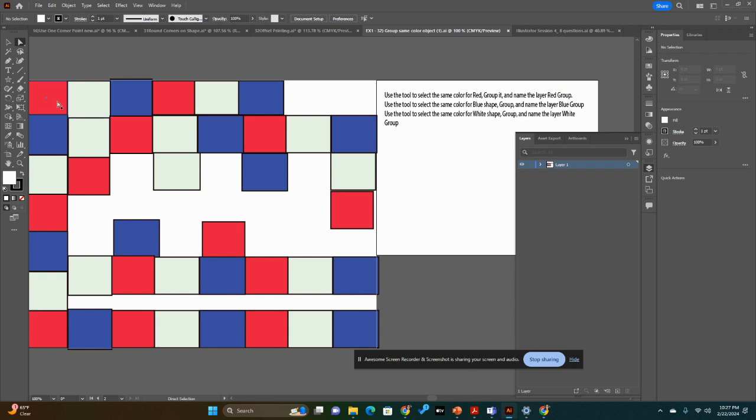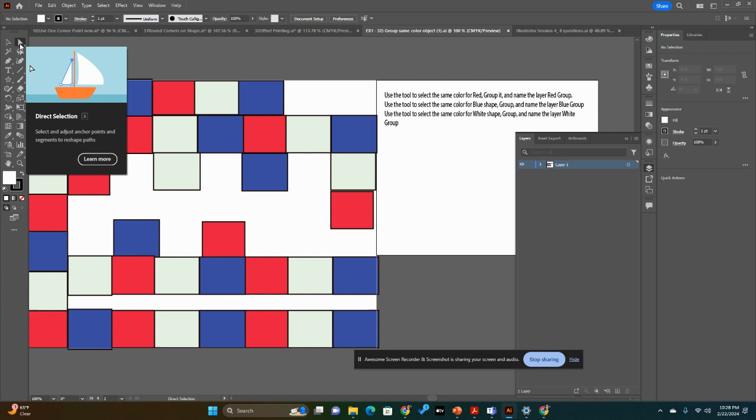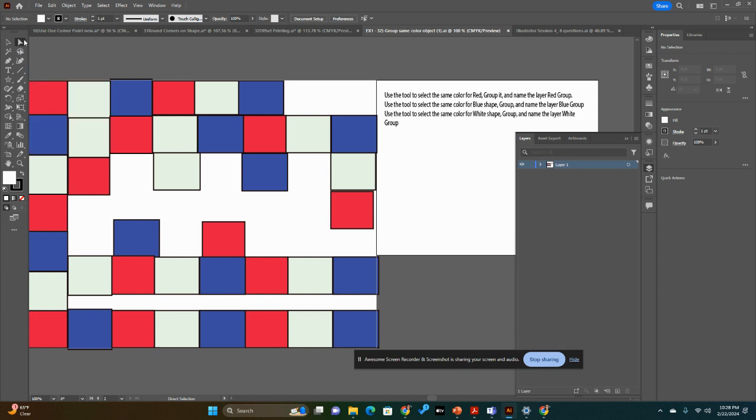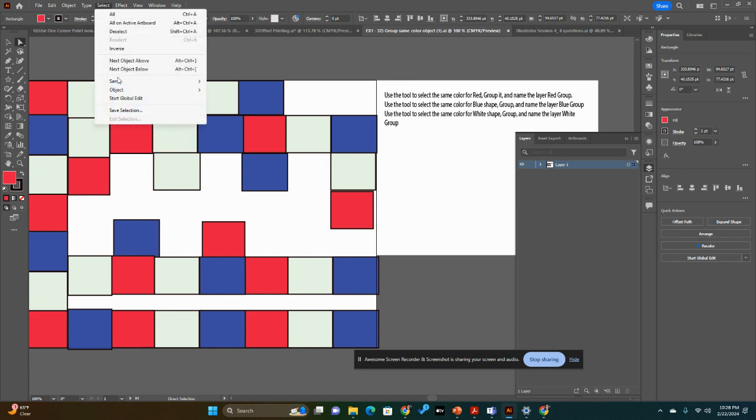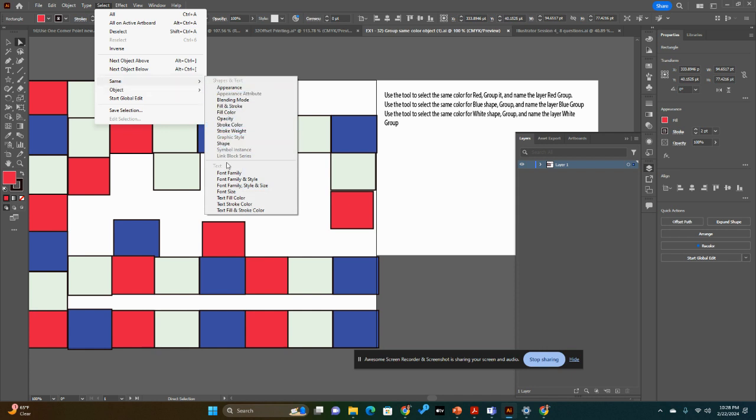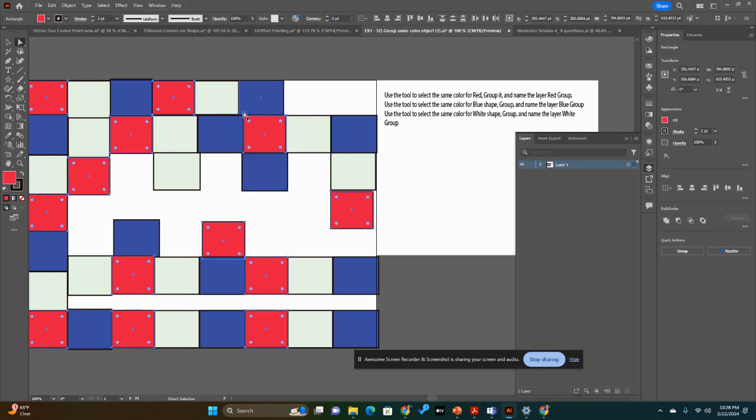You will not use the magic wand for this question. You can, but they're looking to see if you understand that you can go and use the direct selection tool. That's the tool they're talking about for this question. Click on a red square. You have to go to select same fill color to highlight all of the same ones with the same fill color.